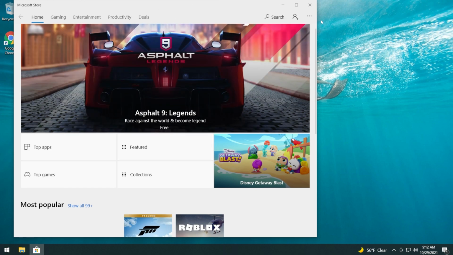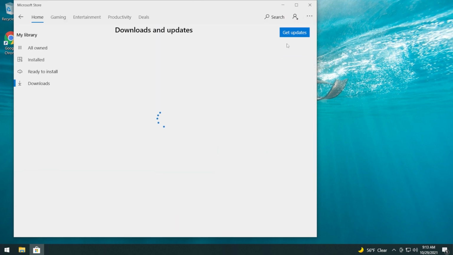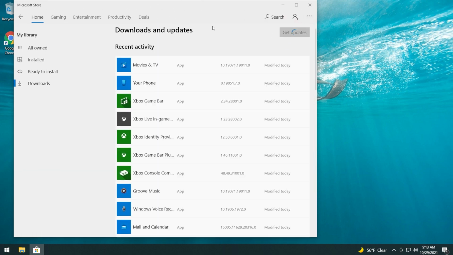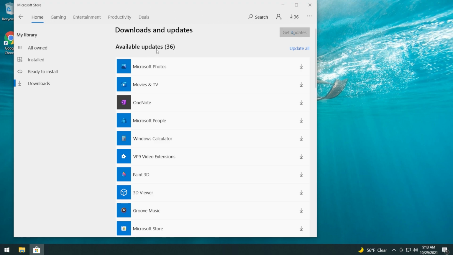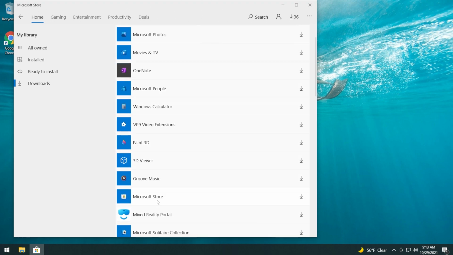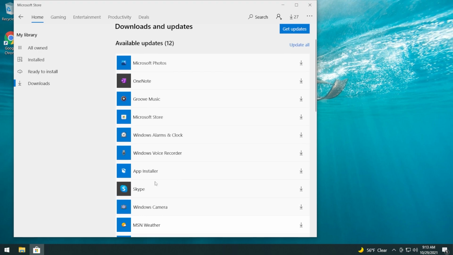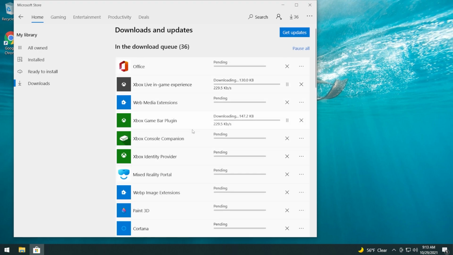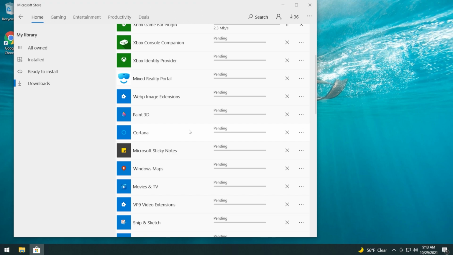To get the new one, just click on these three dots in the corner, click on downloads and updates, and then click on get updates, and all the apps and also the Microsoft Store will be updated to the latest version. As you can see here, we have 36 available updates. We have a lot of apps, including of course the Microsoft Store down here. Just wait for a bit, maybe a few minutes, and all these updates will be applied.